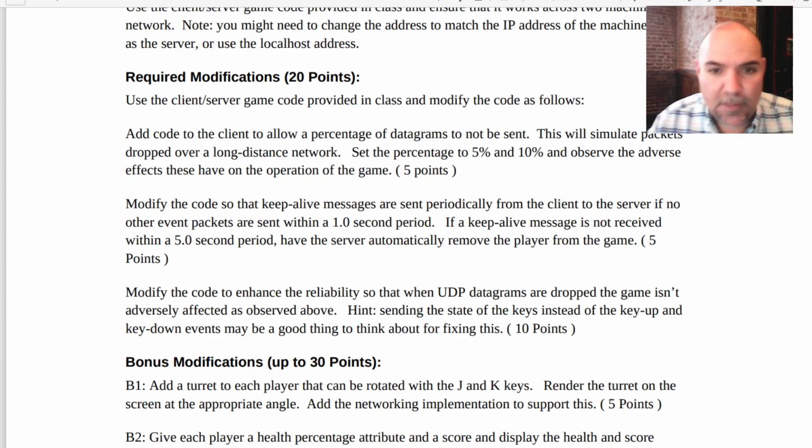Okay, sorry for that. Essentially, that's the first modification. I'm going to walk you through that one. The second one, though, is I want you to modify the code so that keep alive messages are sent periodically from the client to the server. And the way that you do the third thing down here could dramatically impact how you do the keep alive code. So let's talk about both of those for a second here.